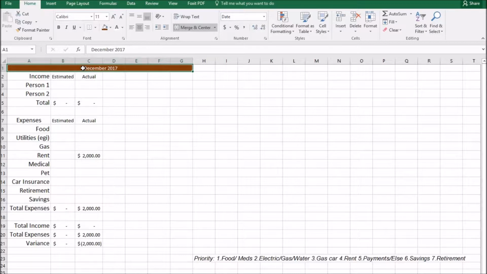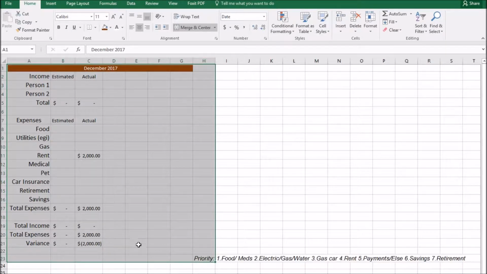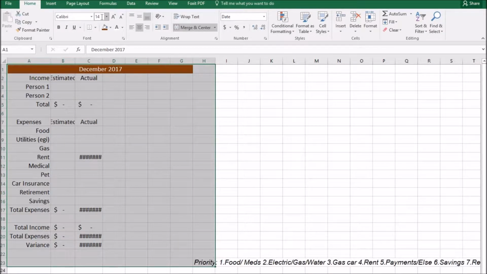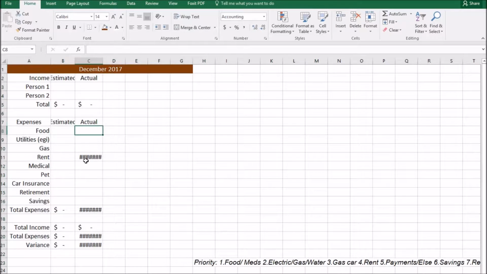So since I've got text in cell A1, and I've also got text all the way down here in cell H23, I'm going to make sure that I select all of those, so I held down Shift and clicked from one to the other. And then I'm just going to say size 12 should be sufficient. It's actually a little bit small, so let's make it maybe size 14. That looks pretty good.